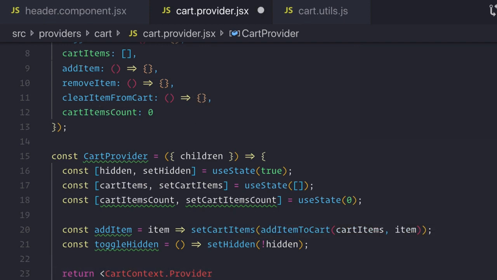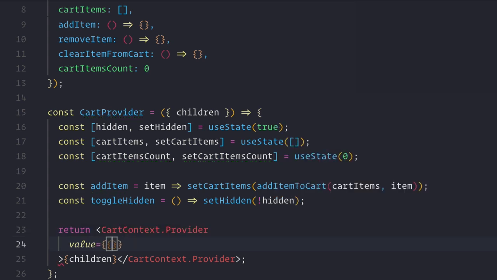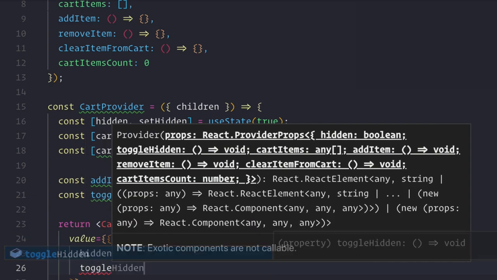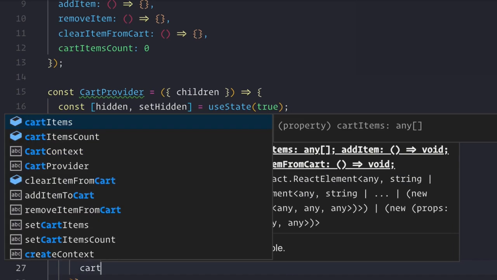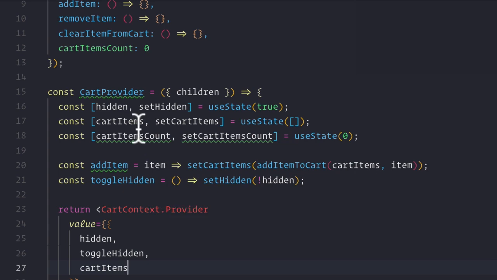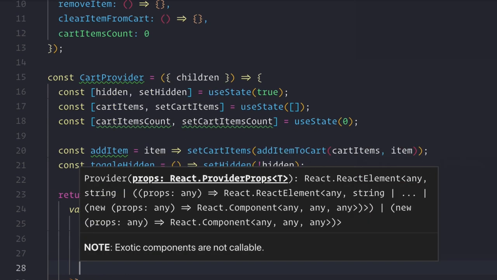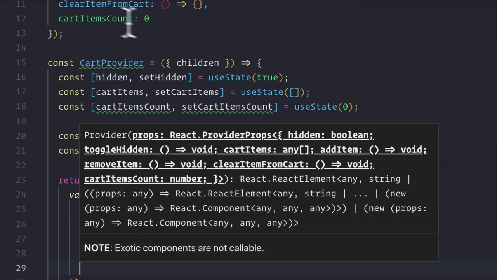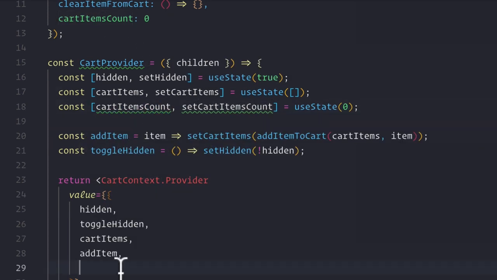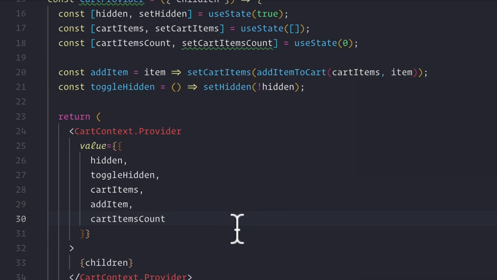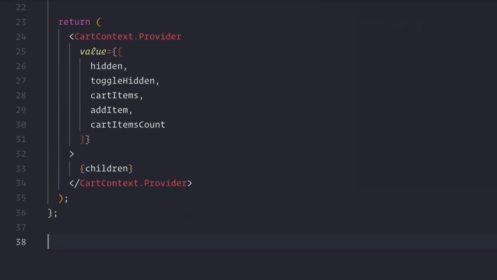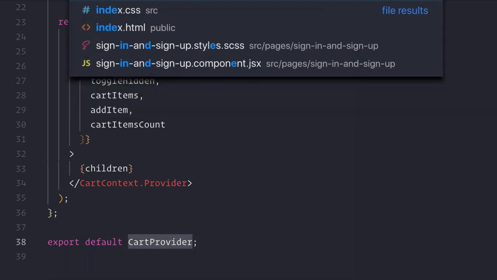Now, inside of this context provider, we want to pass them into the value as an object. So we want to pass in hidden, our toggleHidden function as well. We want to pass cartItems, which is equal to the local state of cartItems. We want to pass in our new addItem, which we just wrote here. And let's just pass cartItemsCount as well because we've already defined it. So now our cart provider is a fully fleshed out component that we can use. So let's export this out as the default value and import it into our index.js.